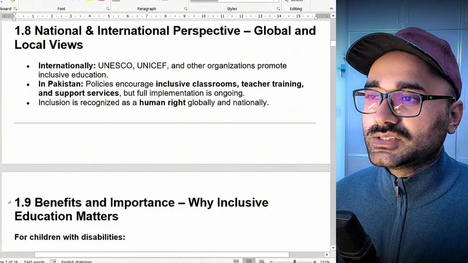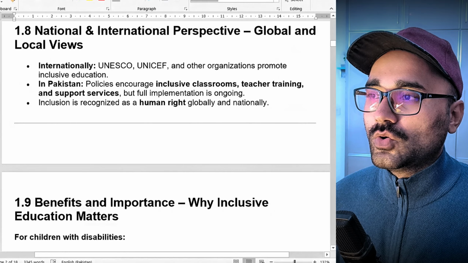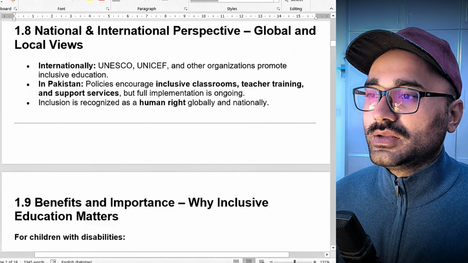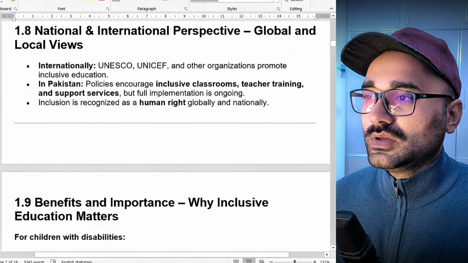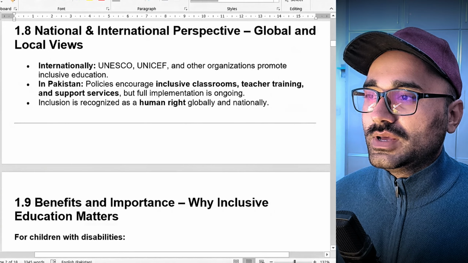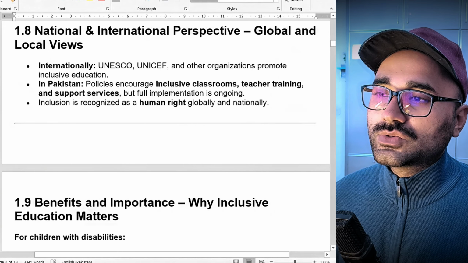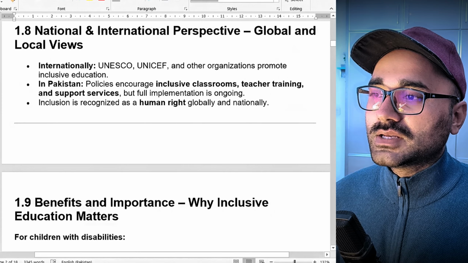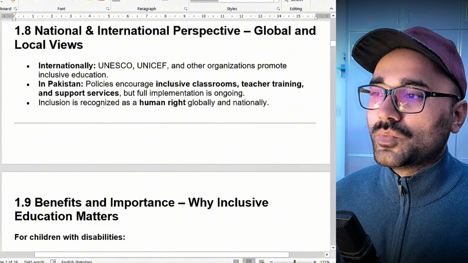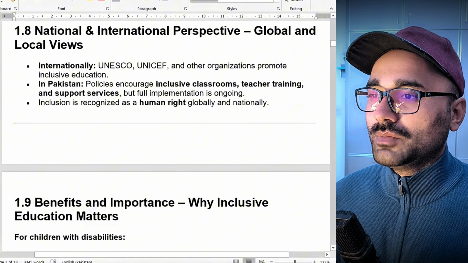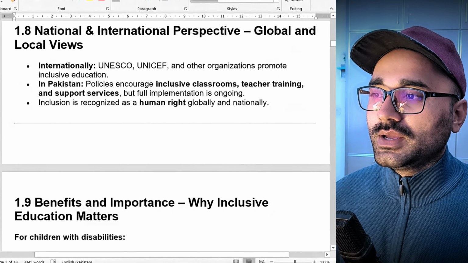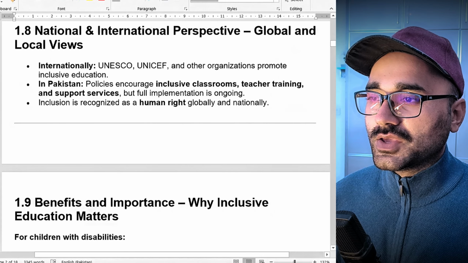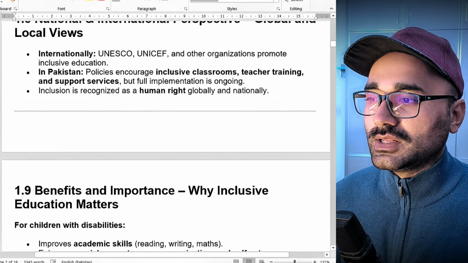1.8 National and international perspective, global and local views about inclusive education. Internationally, UNESCO, UNICEF, and other organizations promote inclusive education. In Pakistan, policies encourage inclusive classrooms, teacher training and support services, but full implementation is ongoing. Inclusion is recognized as a human right globally and nationally.